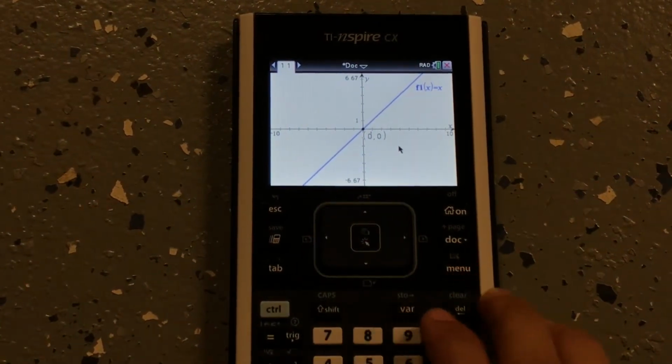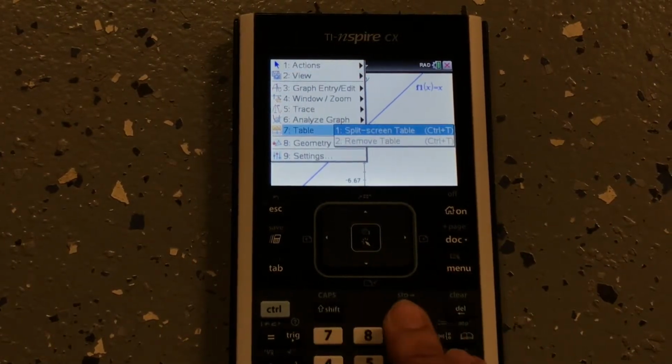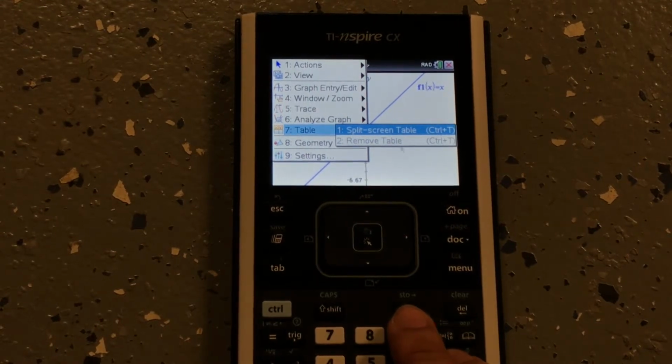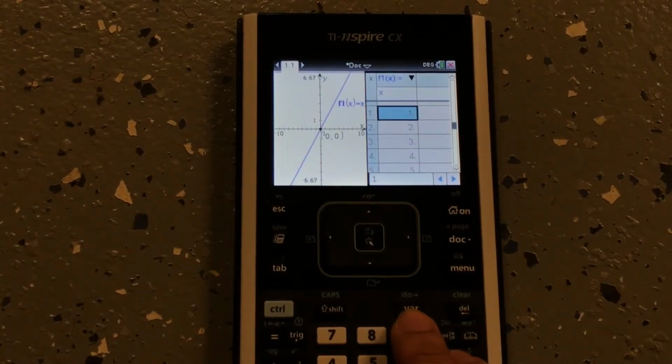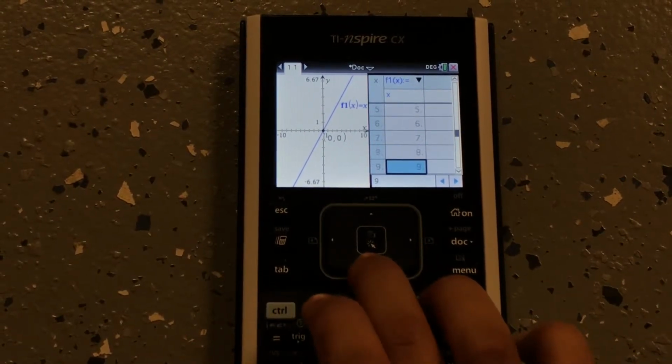To add a table, you press menu and then the number 7, and it's going to ask if you want to add a split screen table. Yes, so we're going to do number 1. And now we can see all of the coordinates of this line.